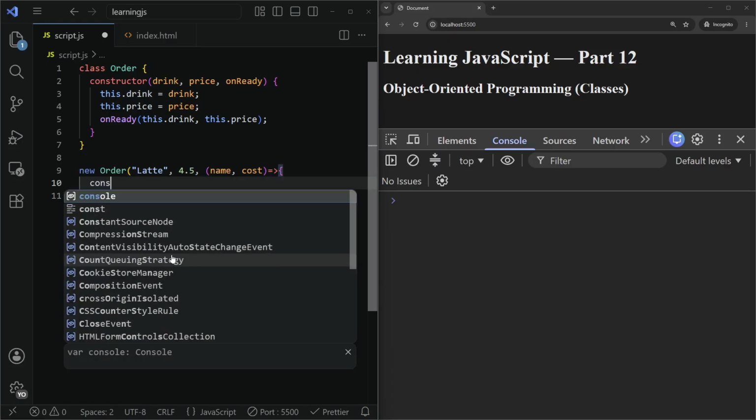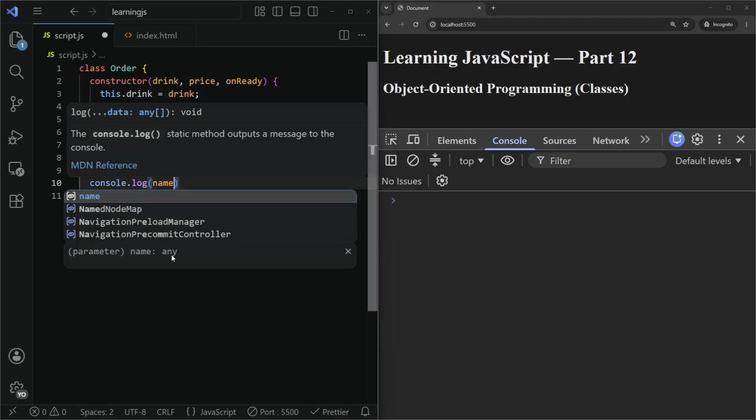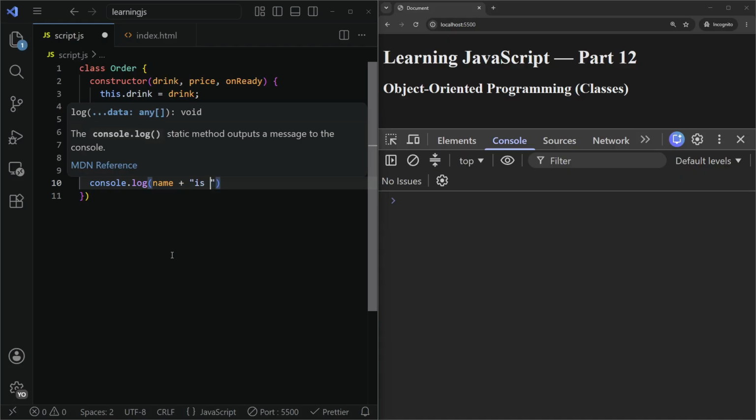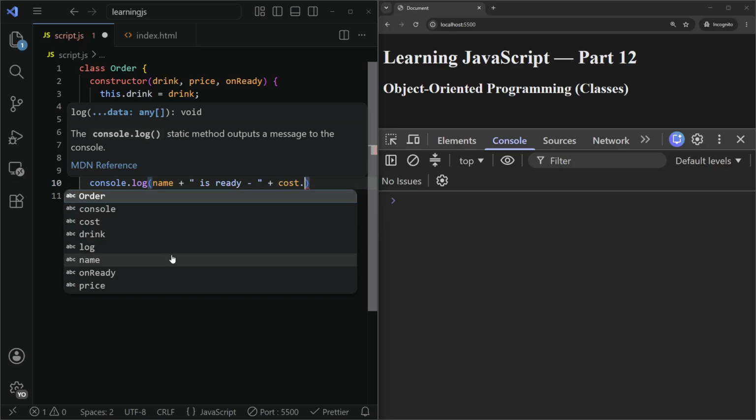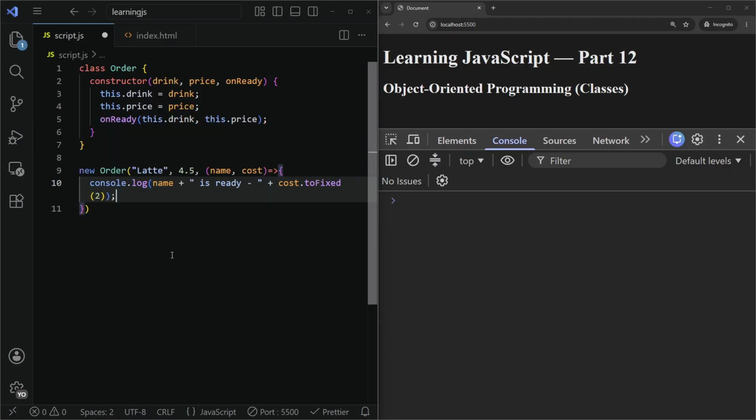It is gonna console.log name plus is ready, and then plus cost dot toFixed two, and that's it. Let me run it. There we go. Latte is ready.